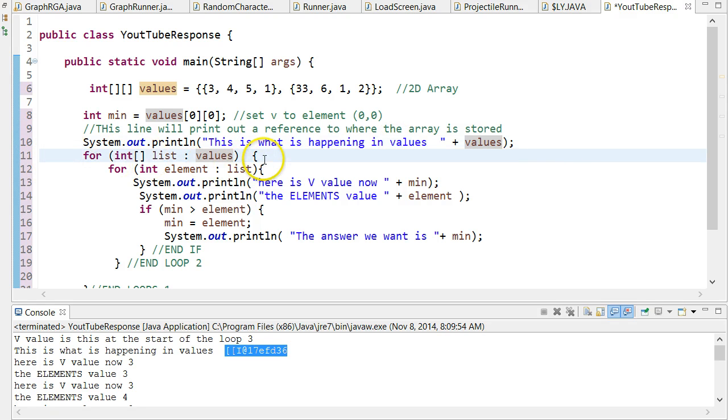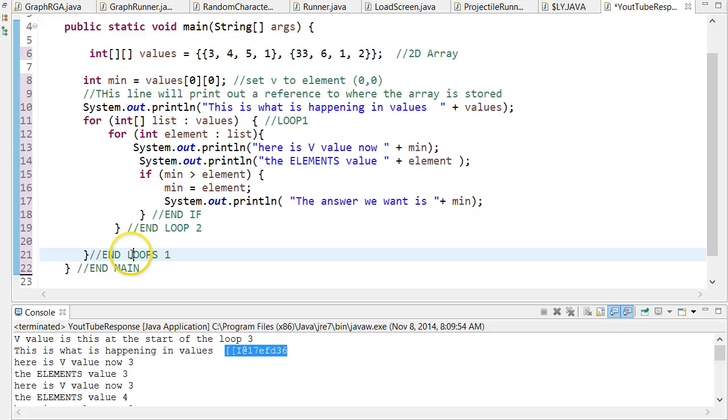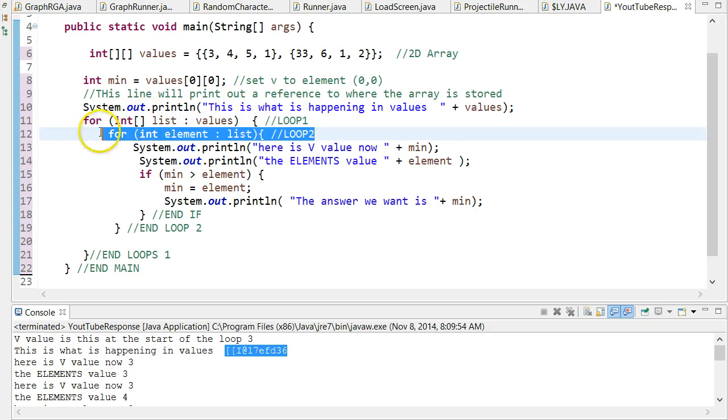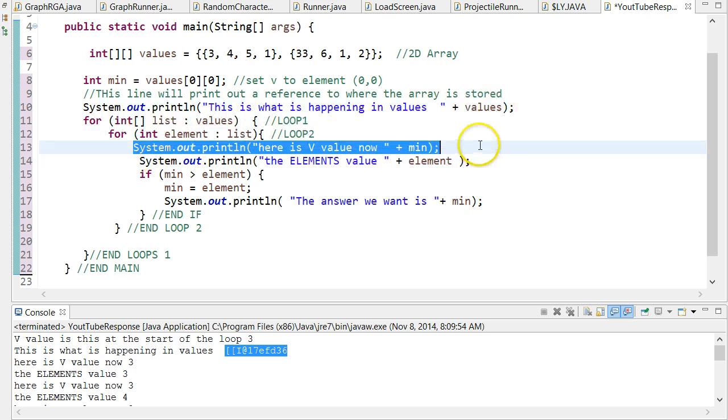So here is our first for each loop. When I have multiple loops, sometimes I like to comment them. This is loop 1, there's end of loop 1. This is my second one, loop 2. So what I'm essentially doing with a nested for each loop is I'm taking the first row of the two-dimensional array, and then I'm running through it with the second one. So this will grab the first row of the array, and then this will go through each element in that row, and then I go to the next one. So then it prints out the current minimum value.